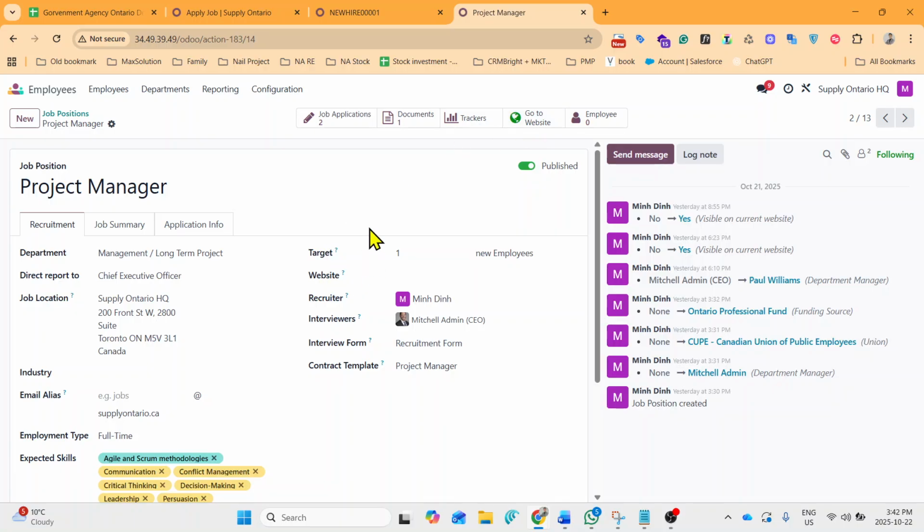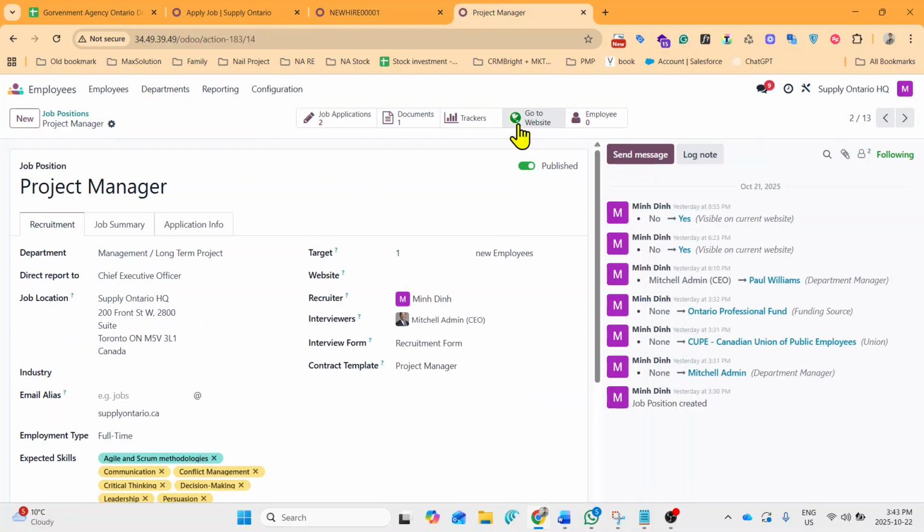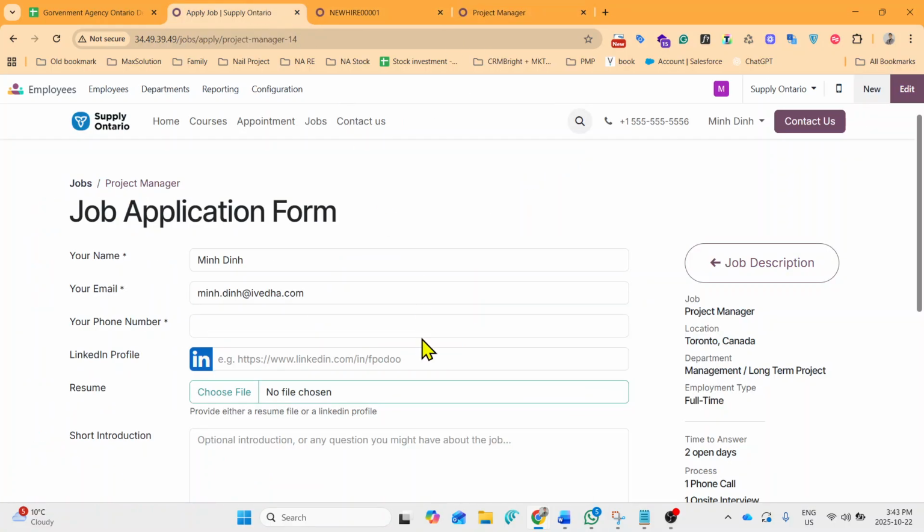Usually, when we're done with recruitment, we should turn it off, which means there's no job on the website, right? But when this is approved, it will turn it on. Okay, this is one thing I want to show.